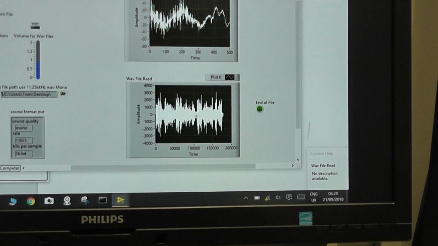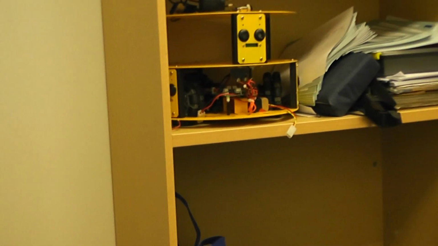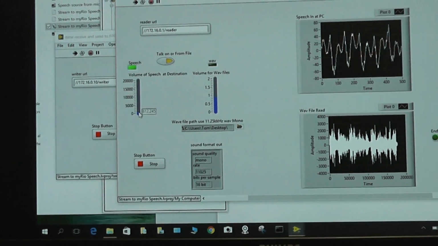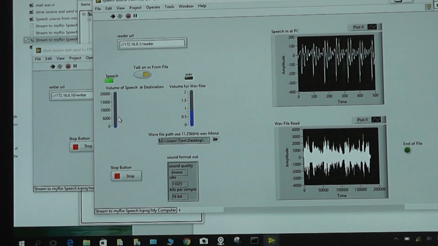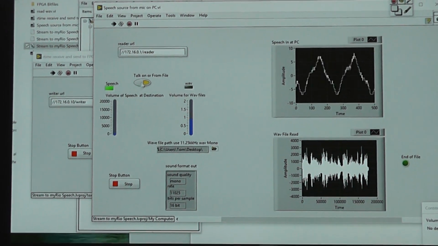It's not using that at the moment. So just listen to my voice. So there's no shortage of volume there, and I can switch back to the WAV at any time.